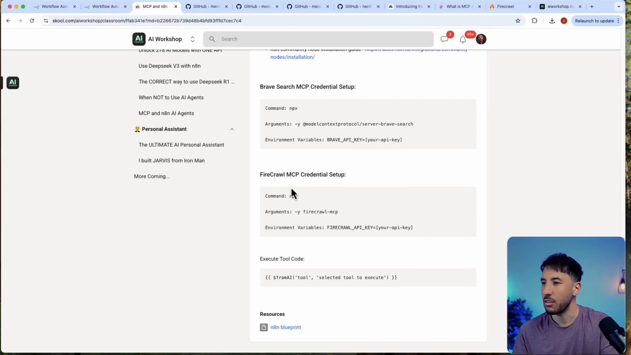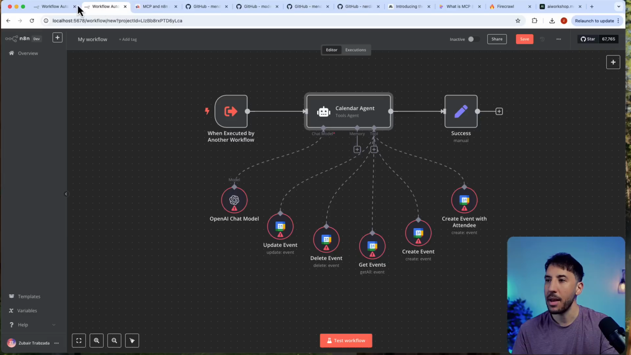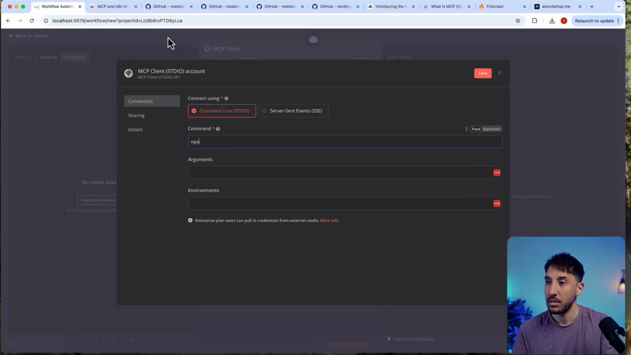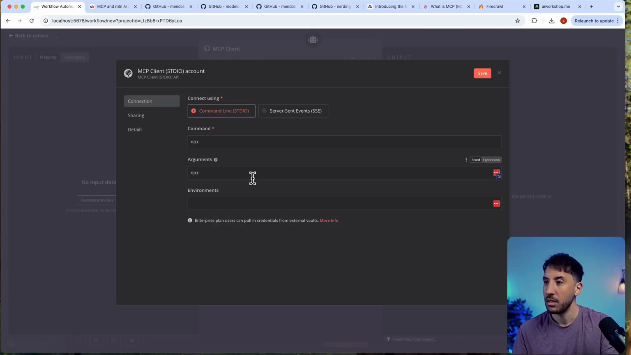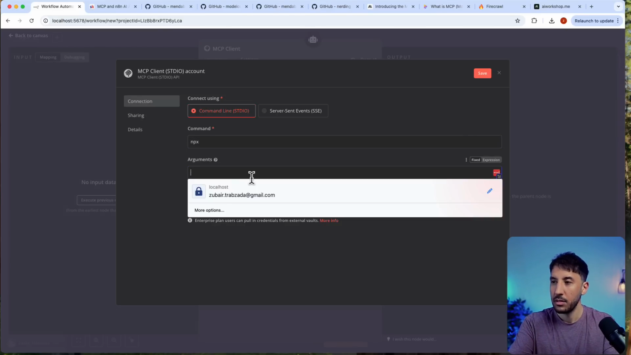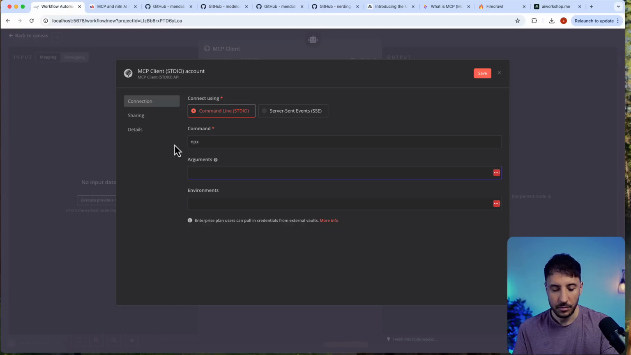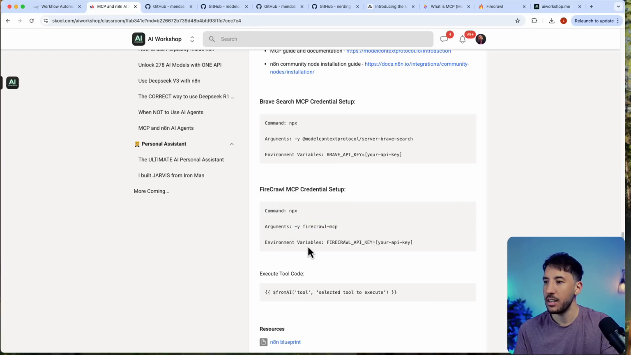If I go to Firecrawl MCP credential setup, the command is going to be npx. You're going to come back and paste it, npx. The argument is going to be -y Firecrawl. Go back, I didn't copy it properly. Copy firecrawl-mcp. Now for the environment, this is where you need to put your API key. As you can see, the environment variable says FIRECRAWL_API_KEY equals your API key. So I just copy this.